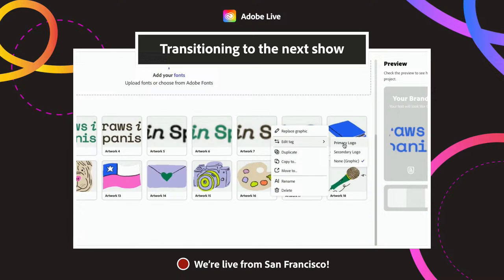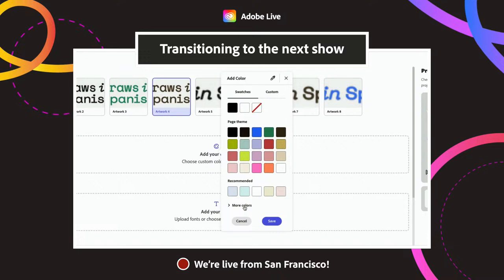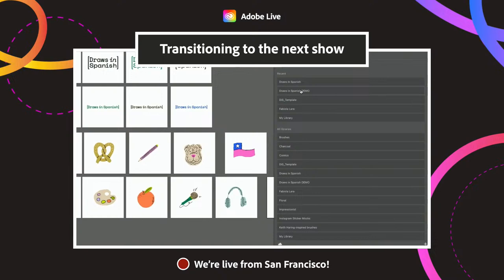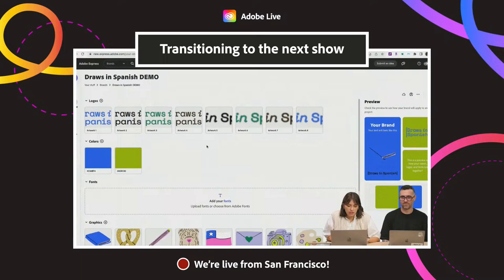Right in here, we can just hit add color and then just drop in our hex codes or go into more colors and just pick any color. But another way you can add it is through just your library here. So if I go to the Draws in Spanish demo, which is in here, I use the dropper and grab this pink fill color, it brings it in. I drop it into my little group and then we'll see if it's generated in here. There it is. Now that we've created the brand, the best part is we can actually apply it to things.